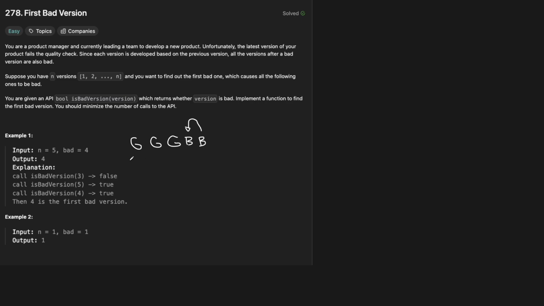So what we could do is we could just start at the beginning, and for every single version, just ask if it's a bad version, the first one we find. There you go. That's our solution. Obviously, it tells us to minimize the number of calls to this API. It could be the case that the bad version is the very last one, so we'd have to make big O of n calls, so basically one for each version of the API, which is not very efficient.